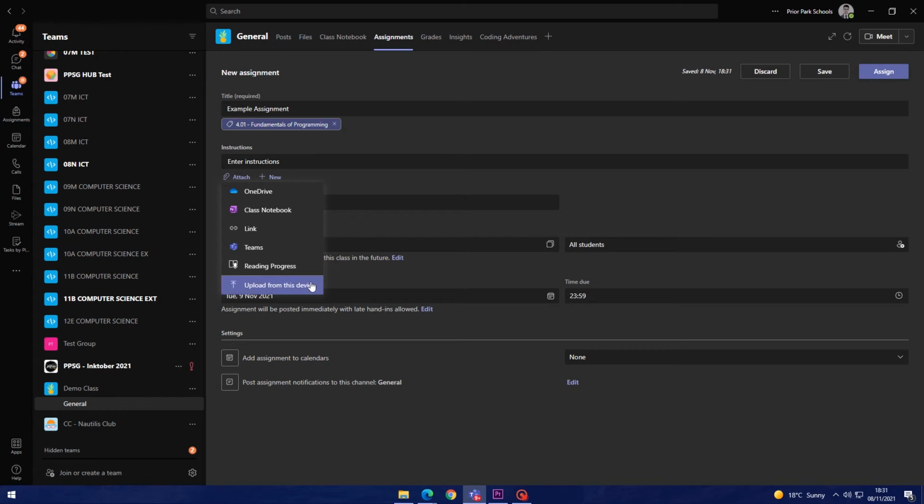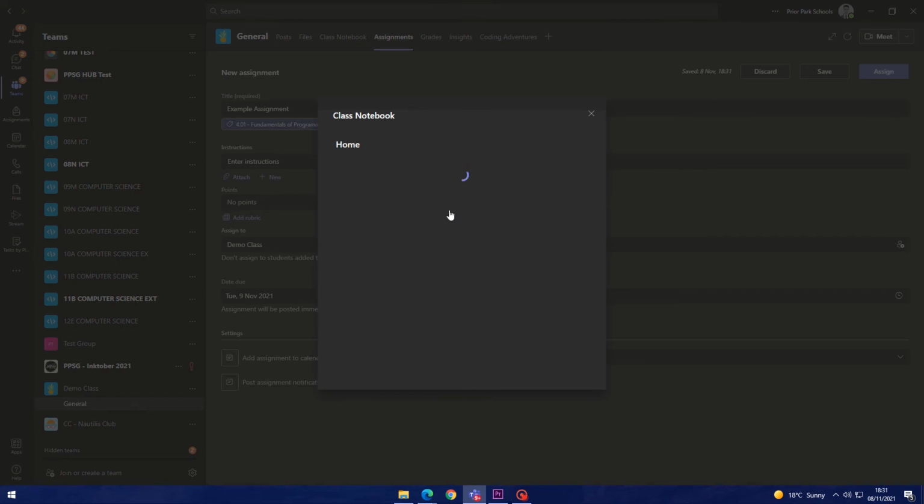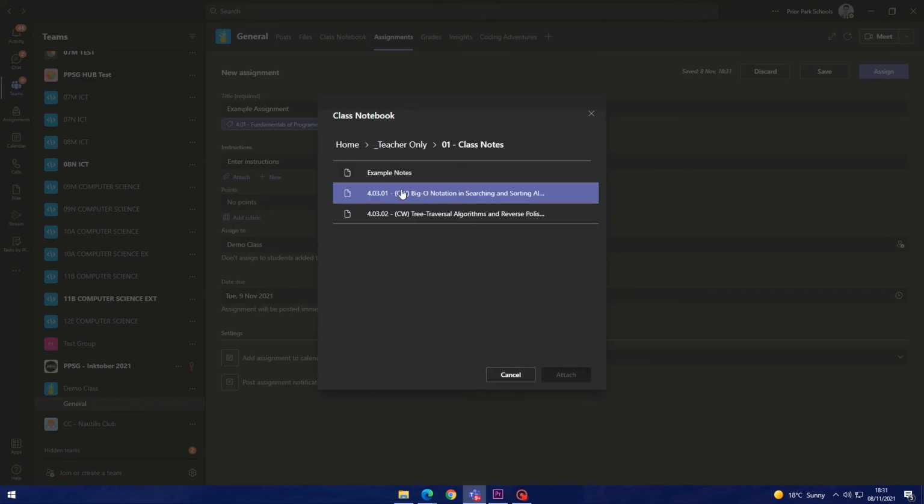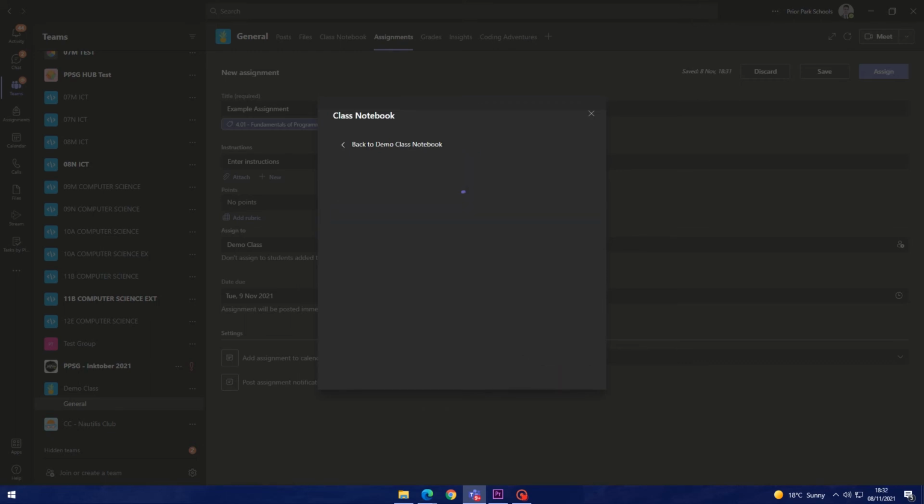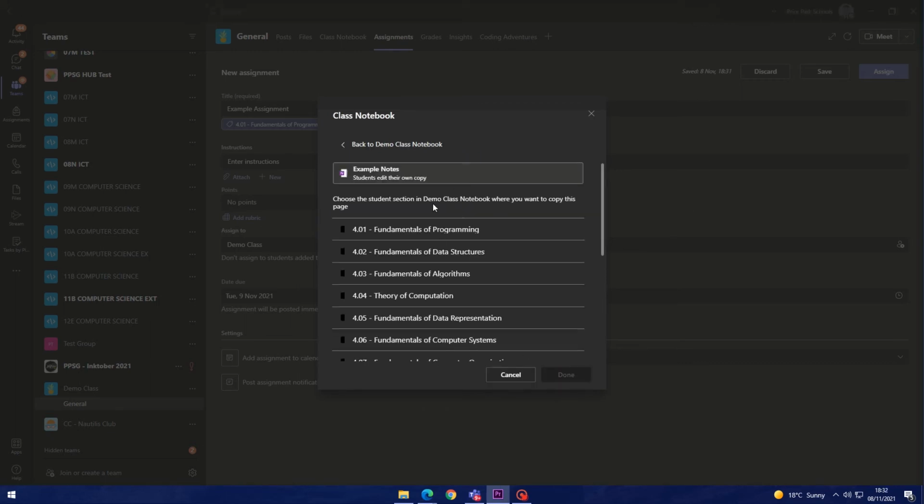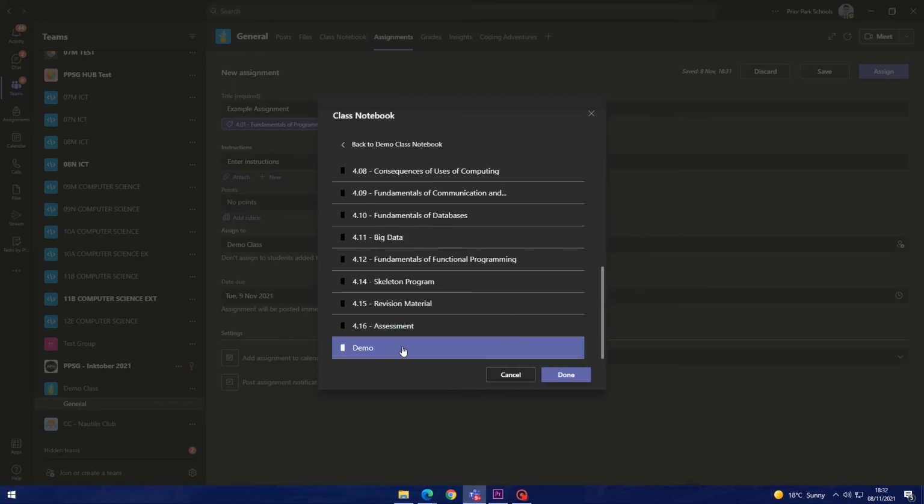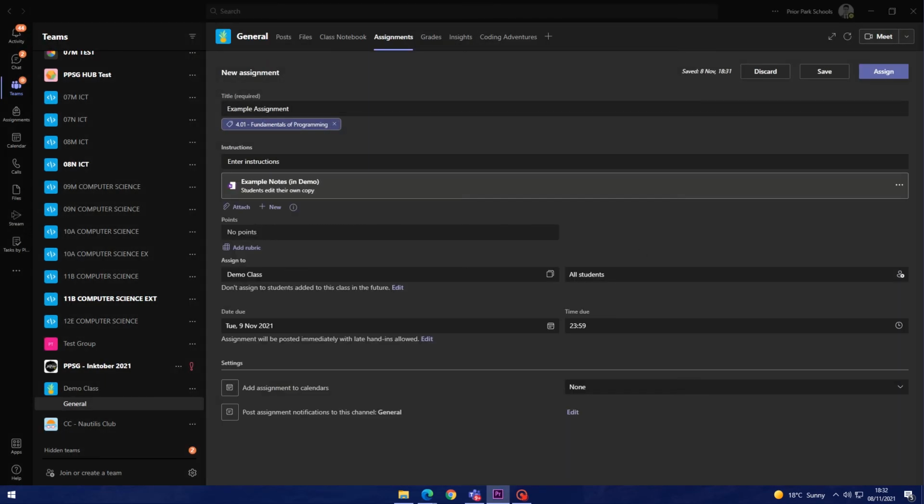Today we will be focusing on creating a notebook page. This lets you select a page from a notebook. In this case, I'll select the example notes I created, and then attach a page to both the assignment and one of the sections in the student notebook. This will create a page in both the assignment and the exercise book, and can be edited on either class notebook or in this assignment.